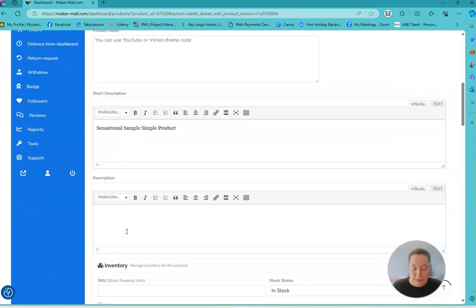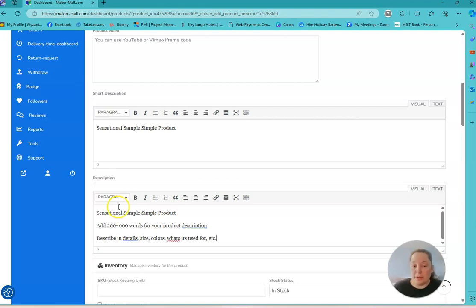For your long description, we're going to start with the title. Then you want to add 200 to 600 words for your description. Okay, you want to make sure you describe it in detail, the size, the color, what it's used for, etc. Okay, the more detail in here, the better it is.